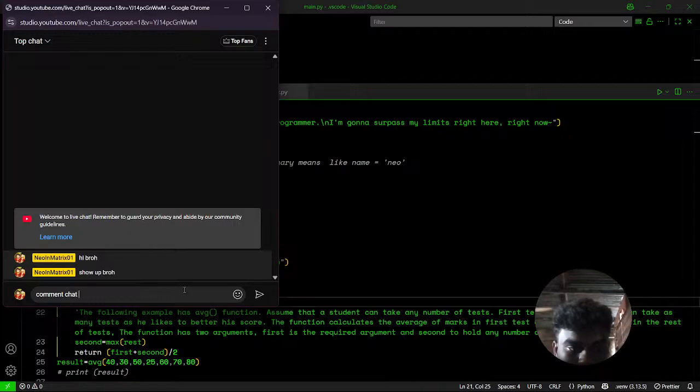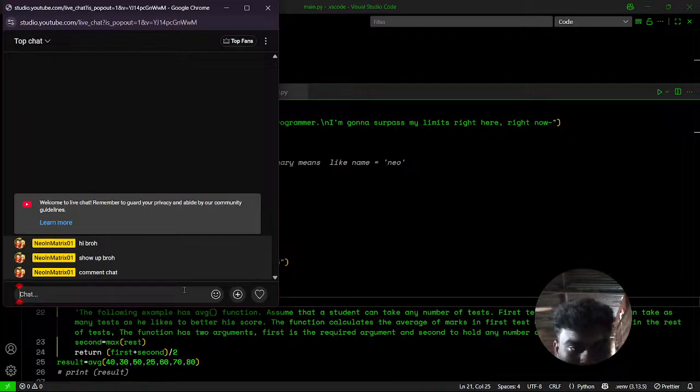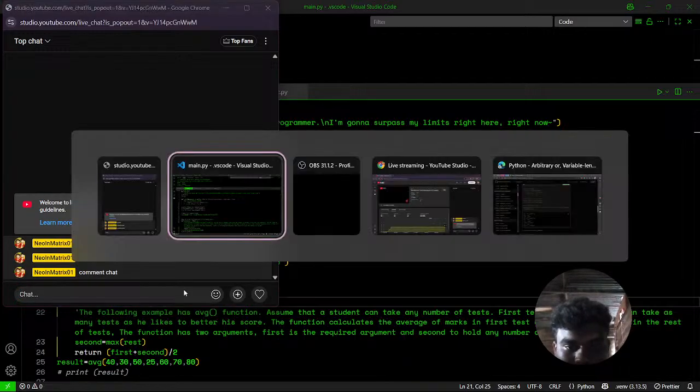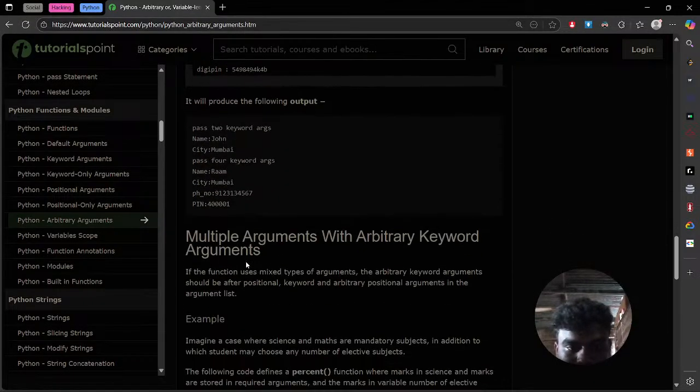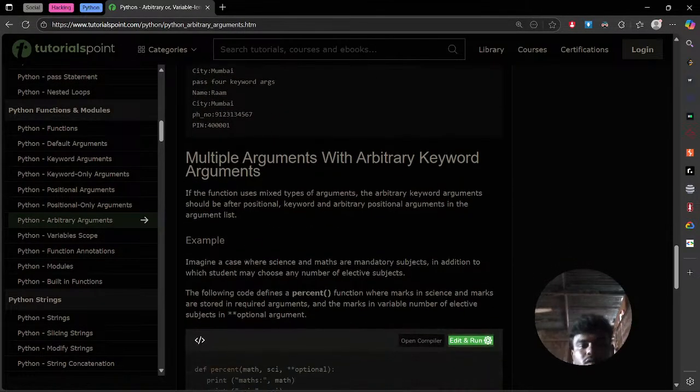Comment chat. Arbitrary keywords. The main benefit is multiple arguments. If a function meets the type argument, arbitrary keywords should come after.